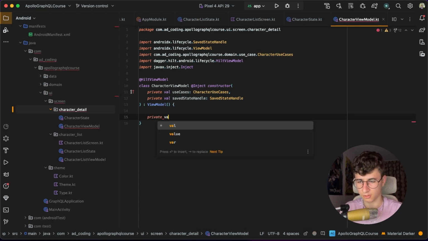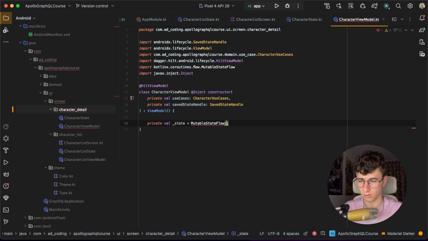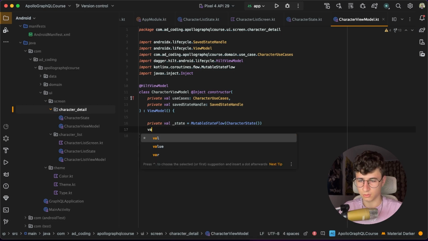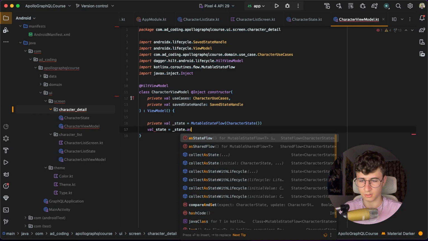So let's start with the state. State is a mutable state flow of character state. Oops. We also have the state that is used in the UI, state.asStateFlow.